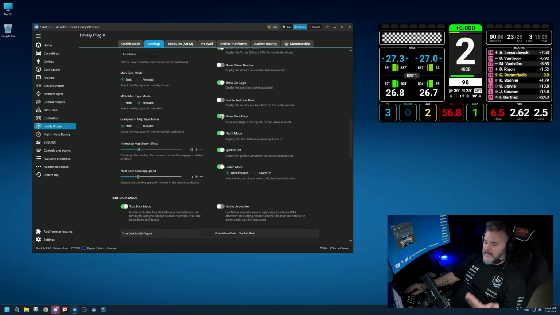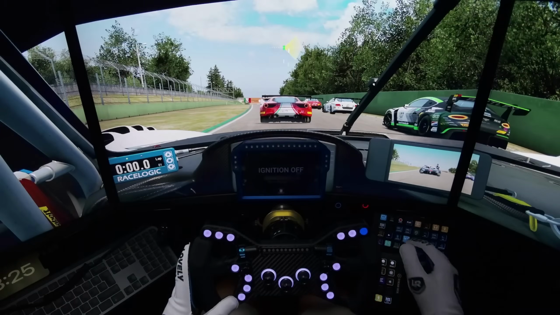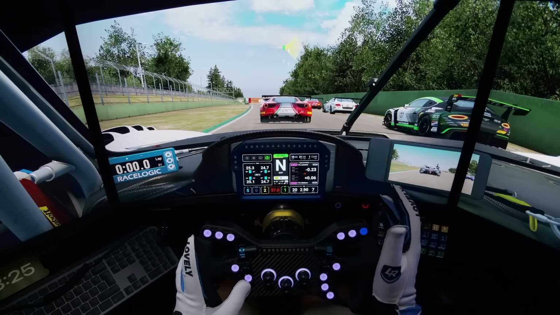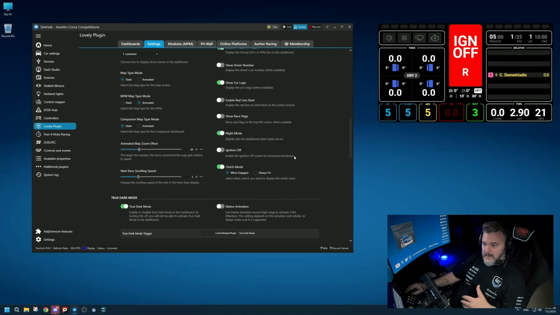You can also see race flags. There you are. There's a race flag. You can hide those. And there's also night mode. So if you turn on the lights, the entire dash will dim. There's also the ignition, which you may have seen in the beginning. So if the ignition is off on your dashboard, then it will basically show you the screen. But if you always want to see the dashboard, you can turn this off. It's fairly simple.